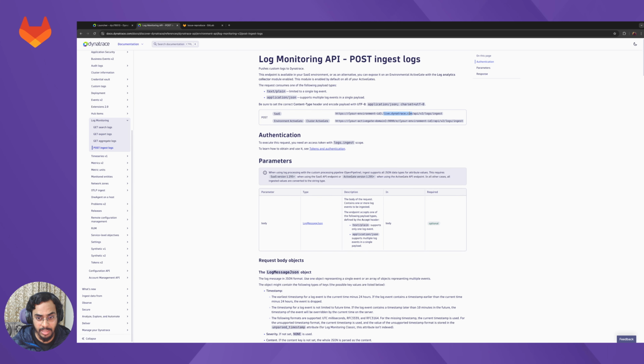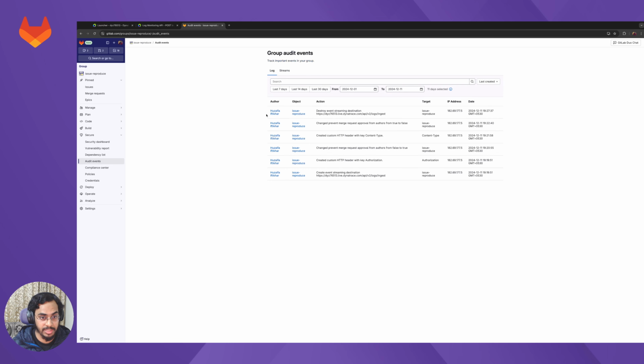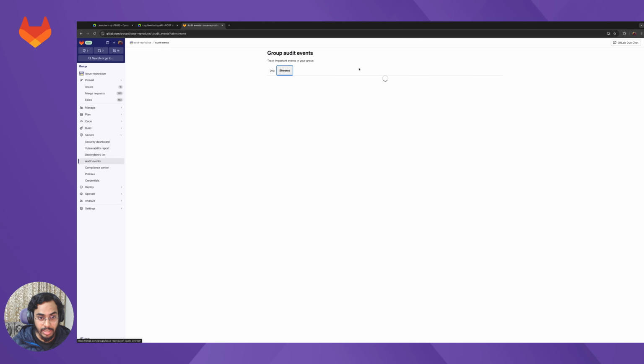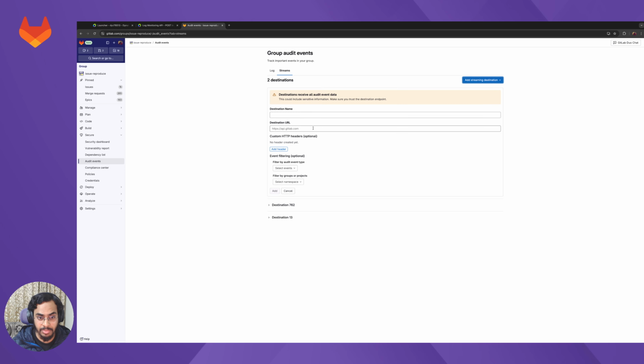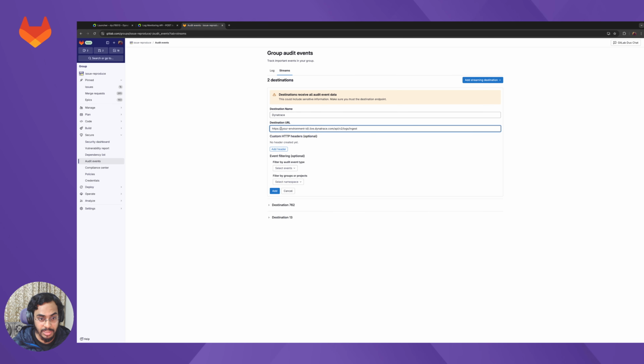So this is the API that we would be using to ingest the logs. I have an account here, which is a group which is on an ultimate license. So I'll just go to the audit events and start setting up my streaming destination. So I'll create a new streaming destination, create an HTTP endpoint. Let's just name this Dynatrace, and I'll be using the API that is mentioned in their documentation. So this is the API. I'll paste it over here.